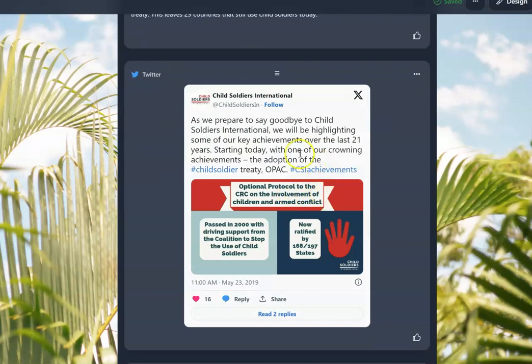And so this here is a link to a Twitter post about an organization that aims to stop the use of child soldiers and raise awareness. And then this post specifically is talking about this treaty and how it's been signed by the countries and stuff like that.